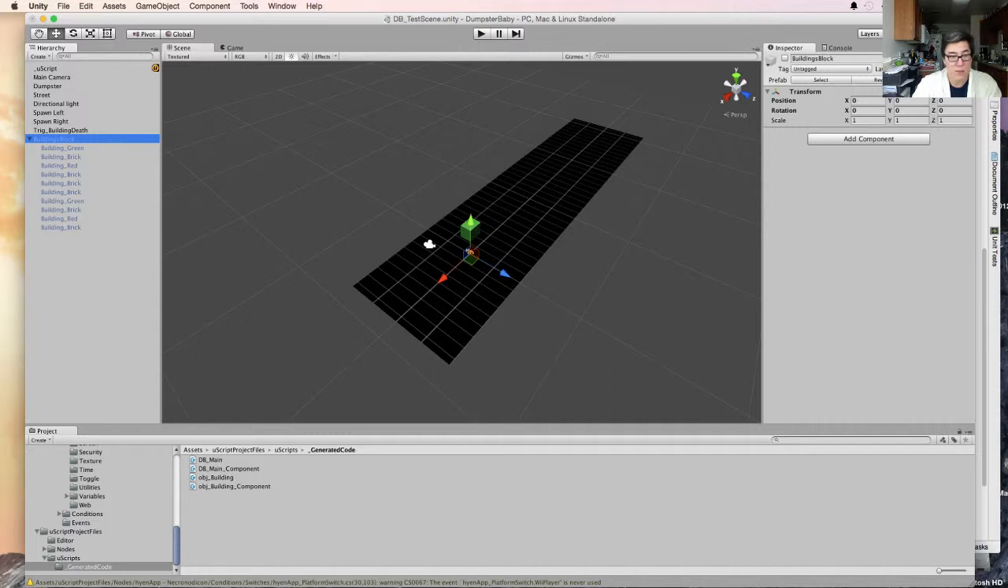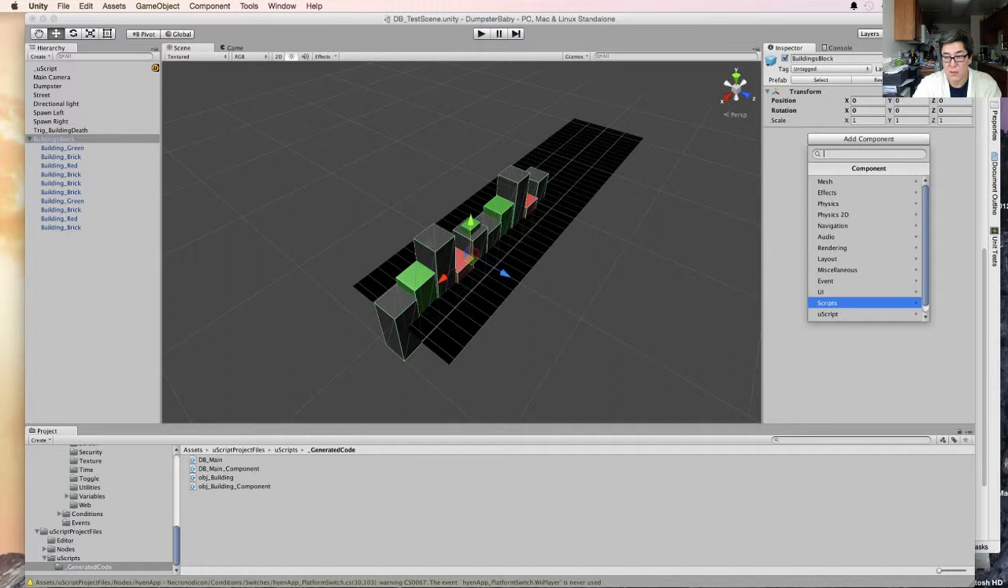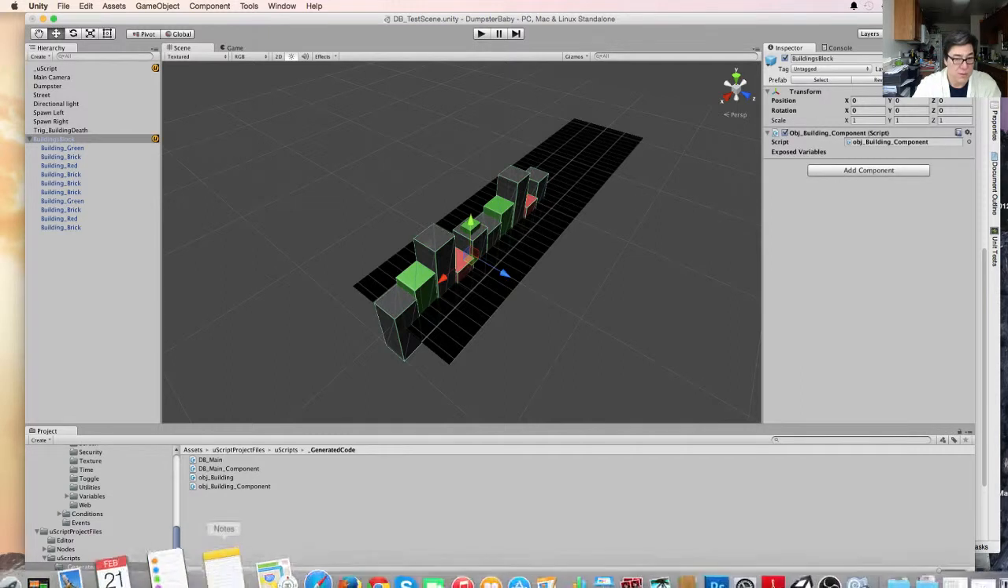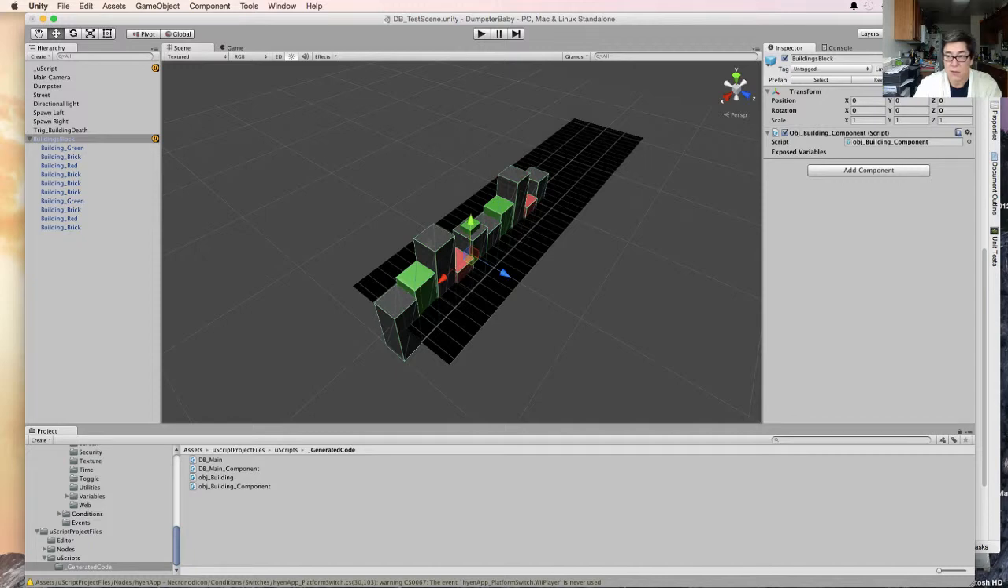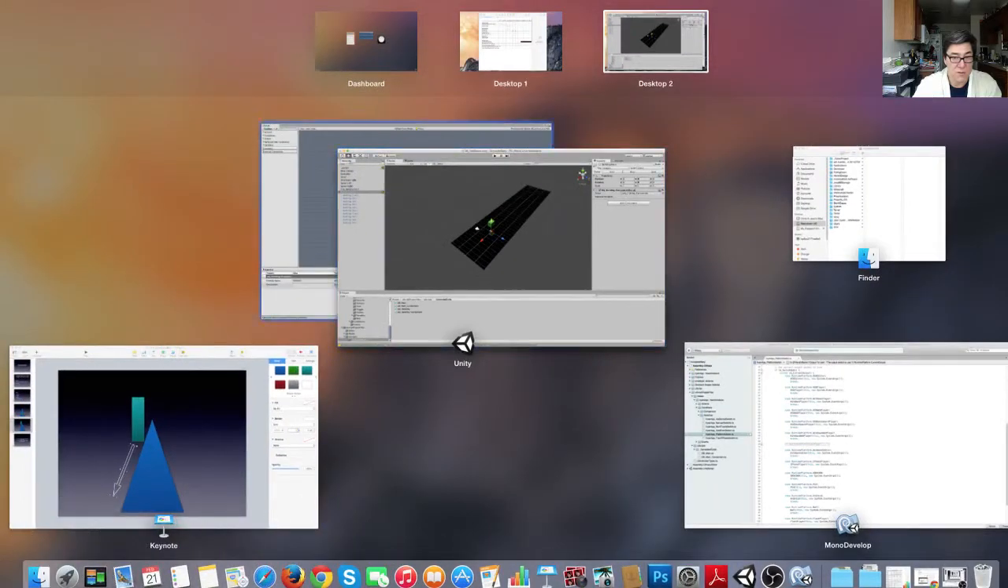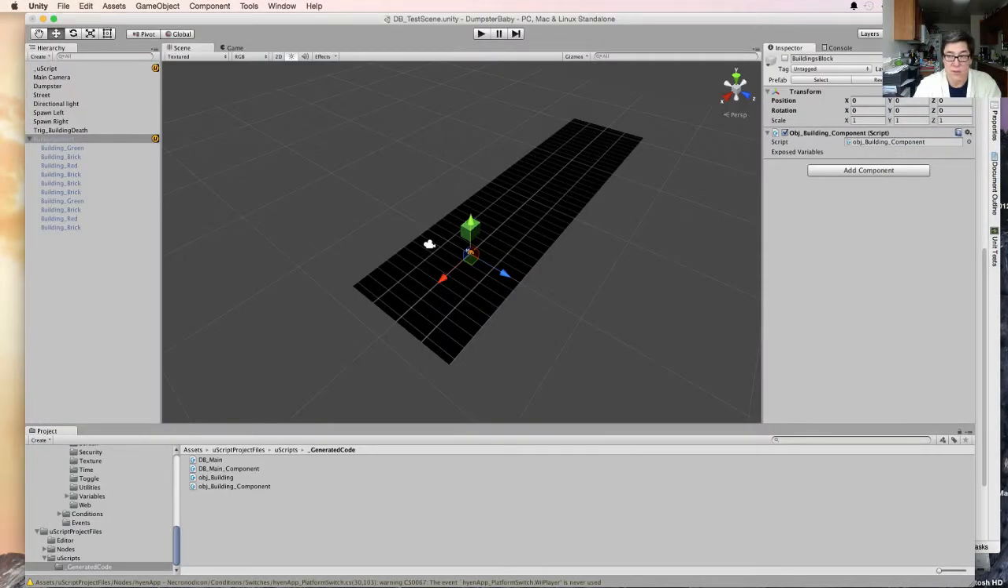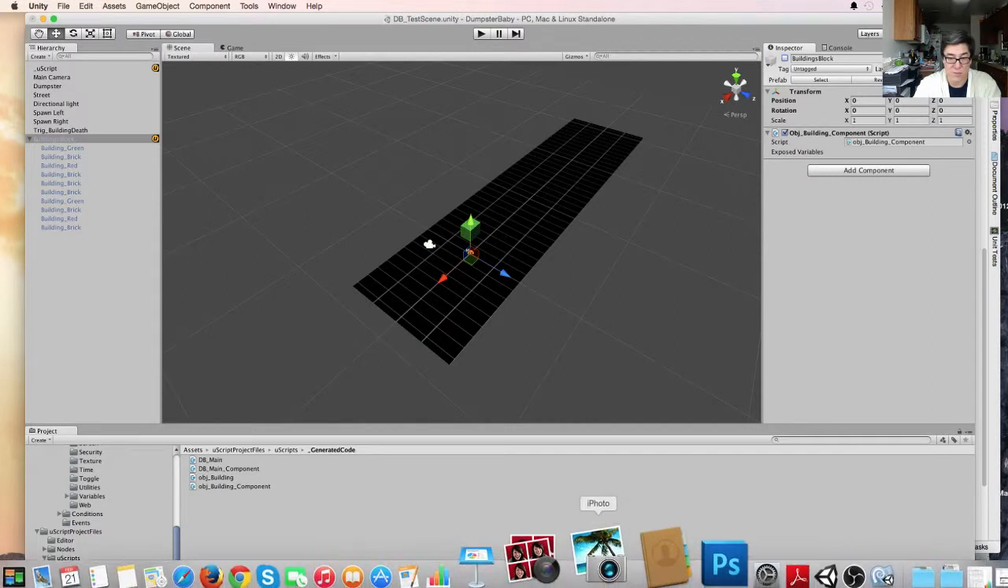So let's get this building block back out here. We're going to add a component. Not scripts, let's go back one. uScript, Graphs, Object building. Okay. Oh, sorry, let's apply that. Turn that back off. So now we have an empty graph that does nothing attached to our buildings. So let's make it do something.